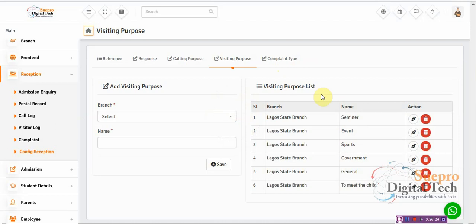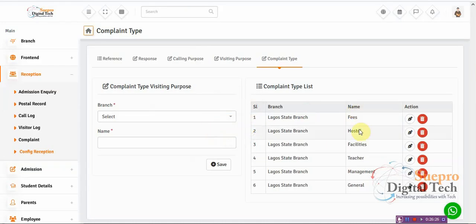Is it for fees? Are they complaining about fees? Are they complaining about the hostel? Are they complaining about the facilities or teachers? This is where you include it first for the front desk officer to input it, for it to be easier for them to insert. So let's quickly go to admission.